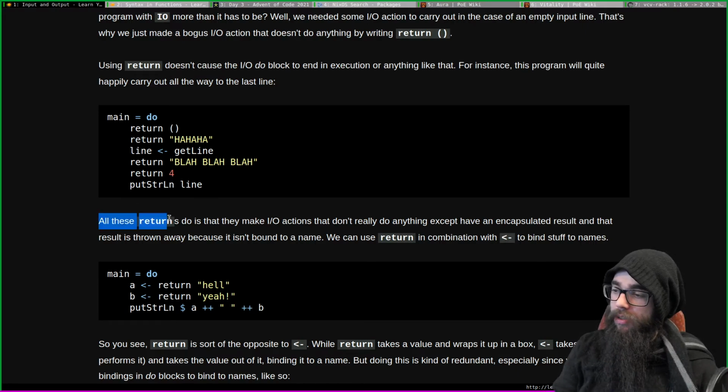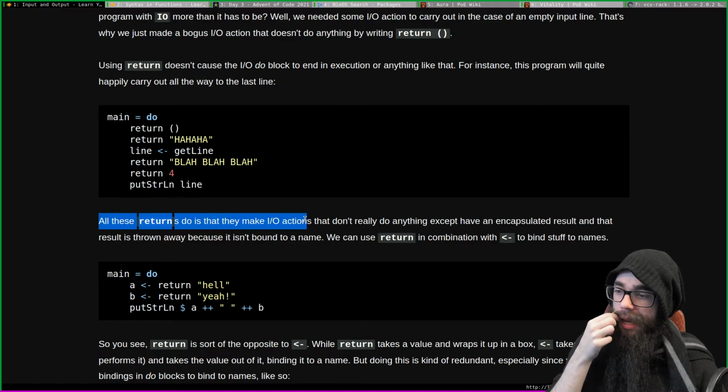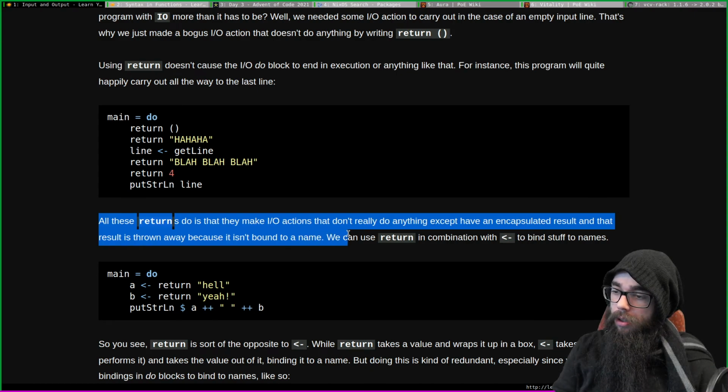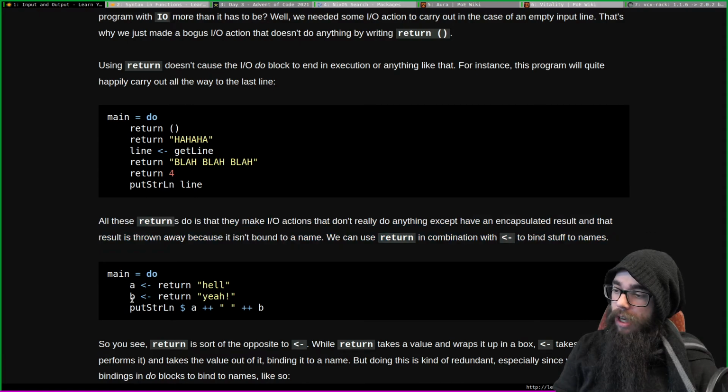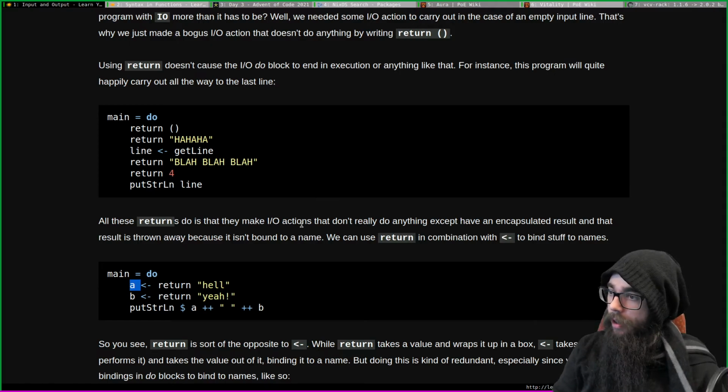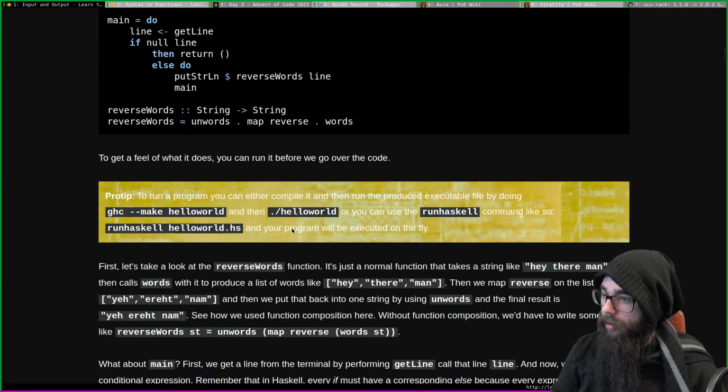All right. All these returns do is that they make IO actions that don't really do anything except have an encapsulated result. That result is thrown away because it isn't bound to a name. We can use return in combination with bind to bind stuff to names. Return hell, return yeah. So where was the return thing?